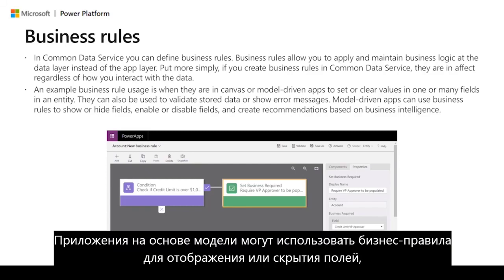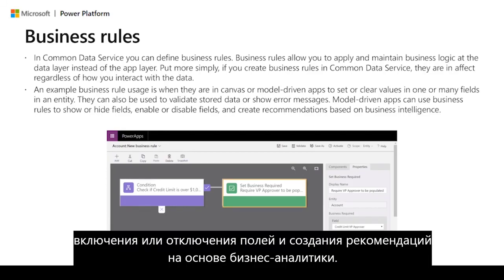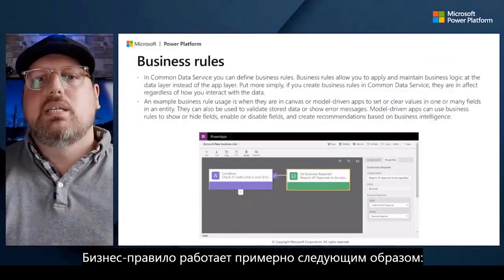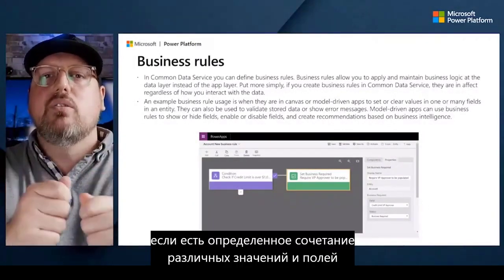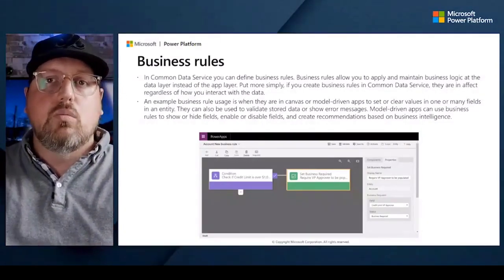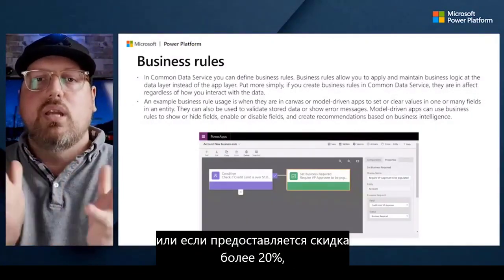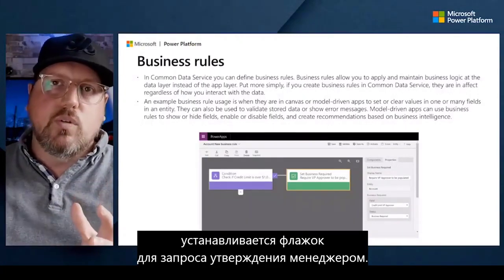Model-driven apps can use business rules to show or hide fields, enable or disable fields, and create recommendations based on business intelligence. So in a way, a business rule is just saying, if I have a certain combination of different values in different fields, let's say if this field says yes, flag that other field as no, or as 20, or something else. Or if I give a discount that is more than 20%, check a box to say, request manager's approval.